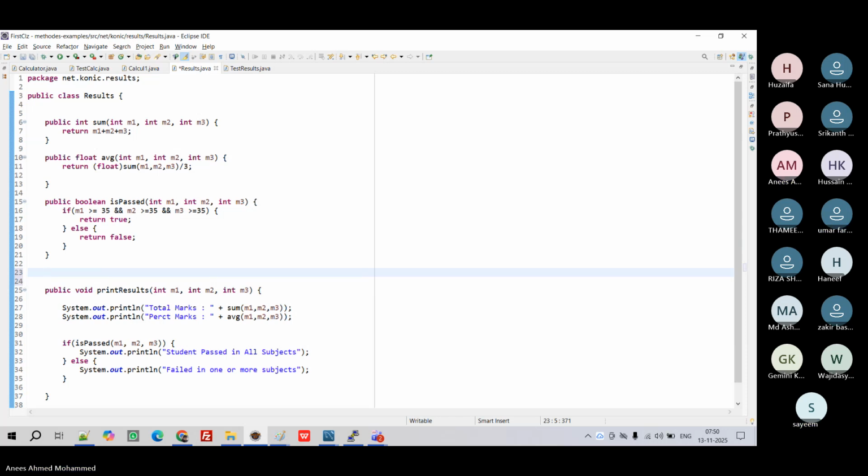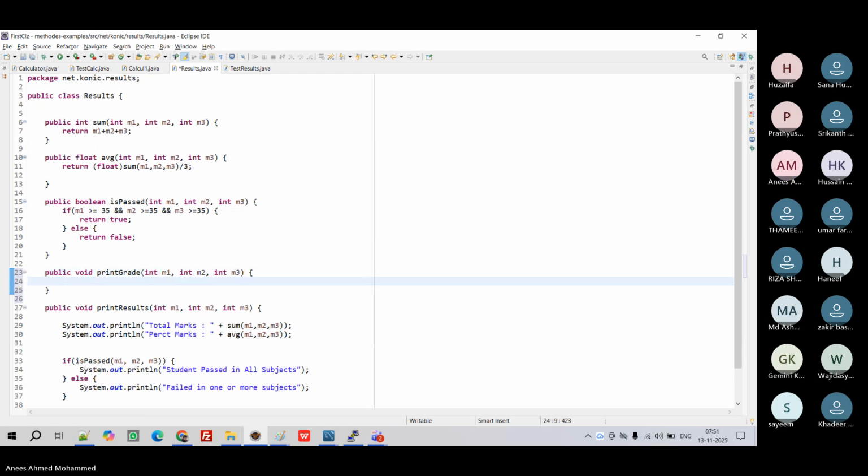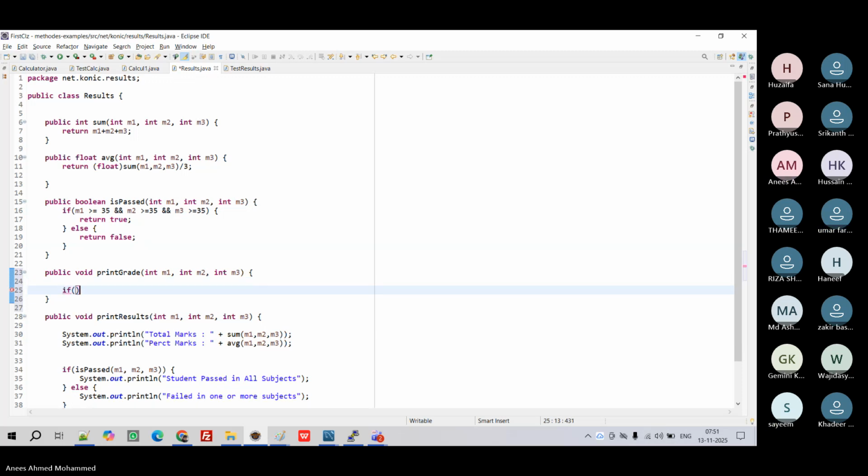Public void grade, say print grade, right? Then int M1, M2, int M1, M2, M3. Then if M1, if sum is, sum, wait.